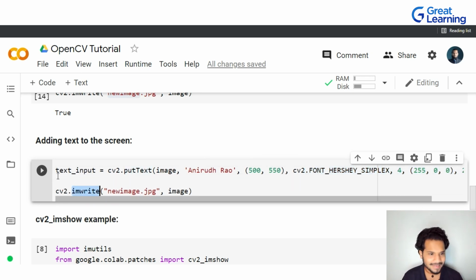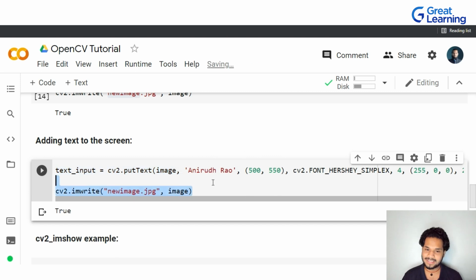Again, I'm using the same cv2.imwrite function. Let me run this, and as soon as I run it, you will find out why we need all of these things. First of all, it's simple: which image you should write to. The next thing is what exactly you have to write. The next is the coordinate where the text starts, and later it's the font that you're going to use. Now it says true. It means that it has written the text to this particular file called new image.